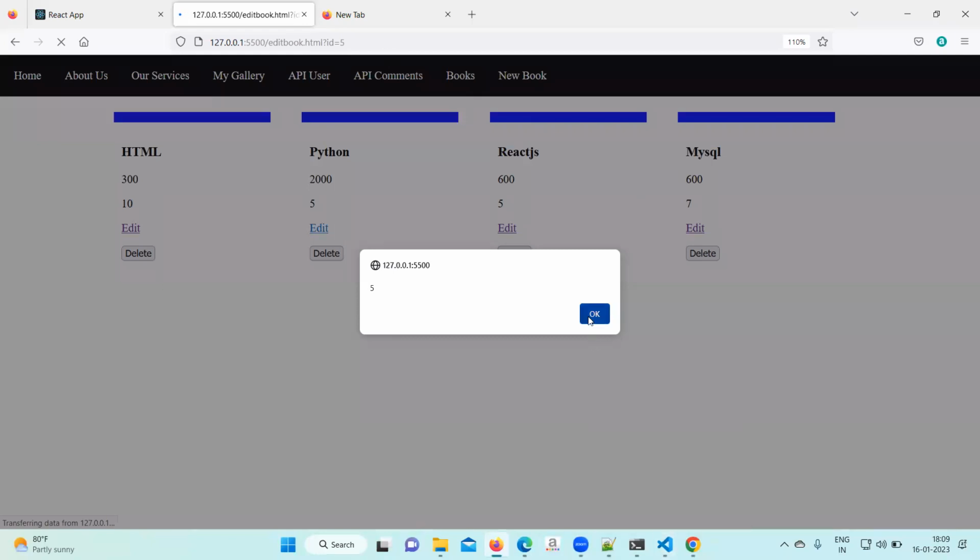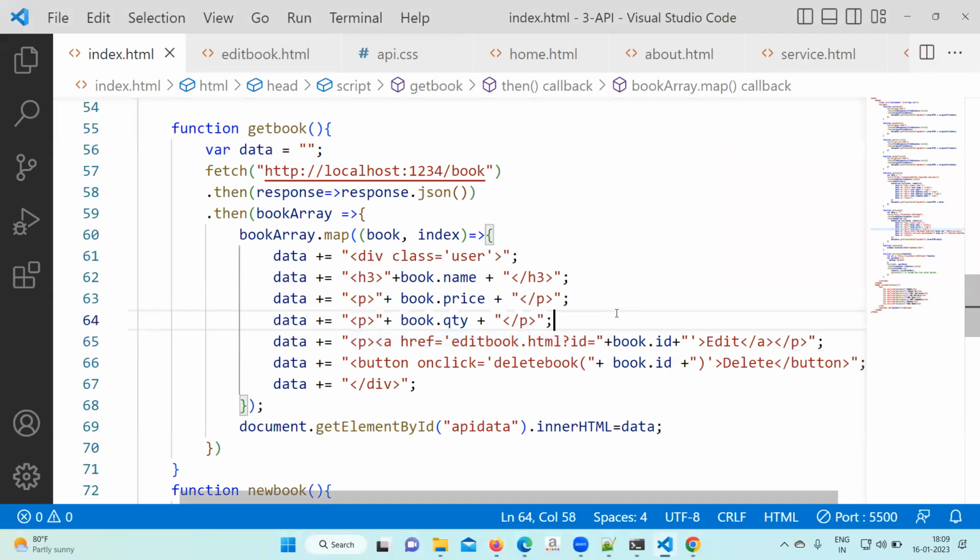So when people ask what is the query string, we can say: when we send the data from one page to another page through the browser URL, that is called a query string. What is a query string? When we send data from one page to another page through the browser URL, that is called a query string.